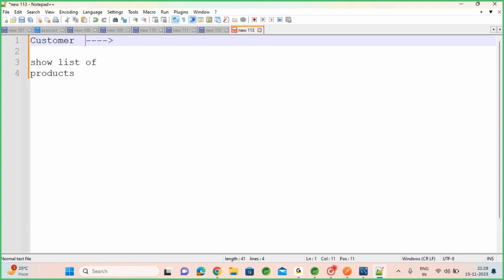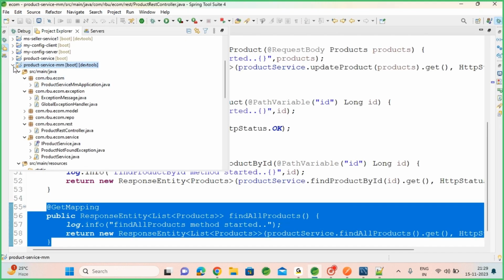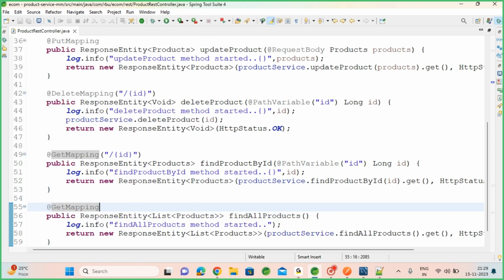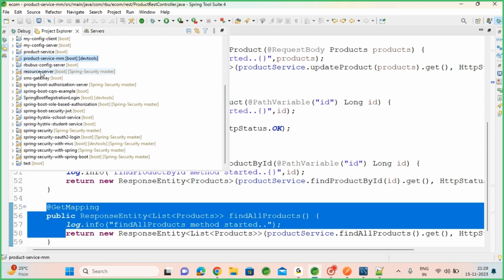But I don't have that products information in the customer application. I want to fetch this via REST template. Via REST template, I want to make a call to product service. From there, I want to fetch information to show in the customer application. A simple call we will see by using a REST template, a simple approach of calling one service from another service. Just one call we will implement and see how it works.